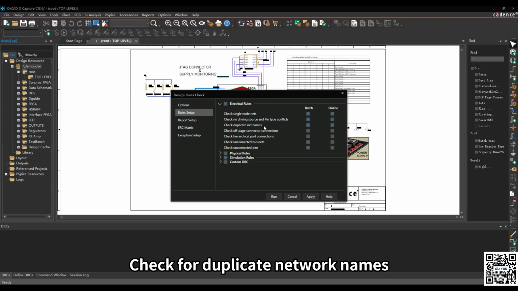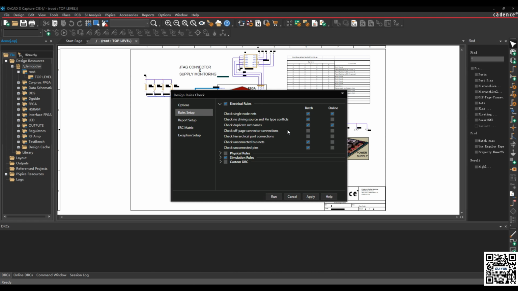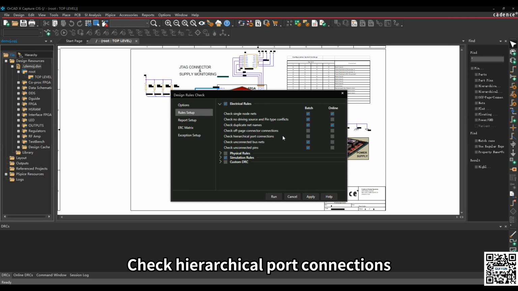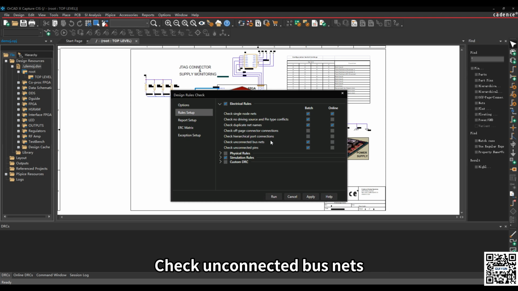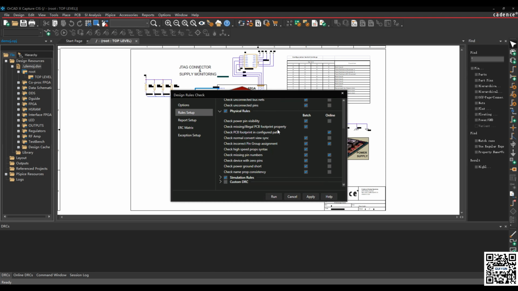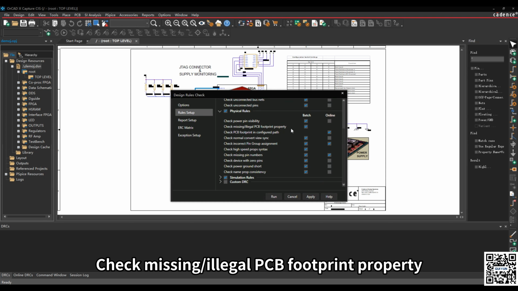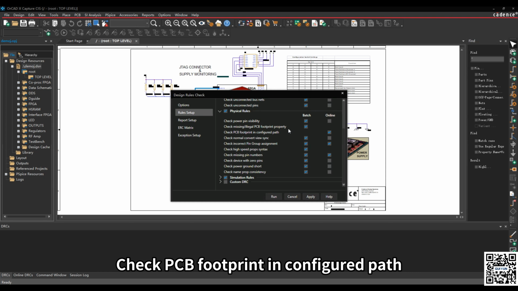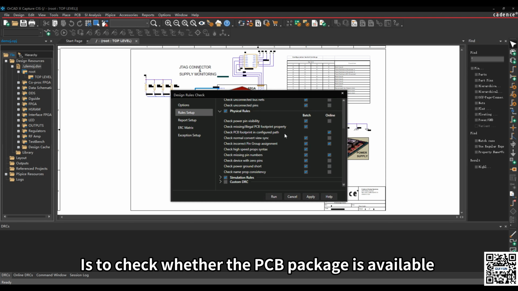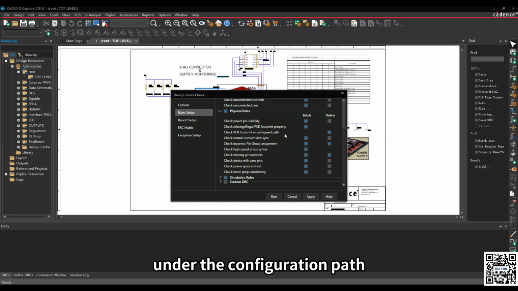Check for duplicate network names. Check cross-page connector connection. Check off-page connector connections. Check hierarchical port connections. Check unconnected bus nets. Check unconnected pins. Check power pin visibility. Check missing or illegal PCB footprint properties. Check PCB footprint in configured path is to check whether the PCB package is available under the configuration path.